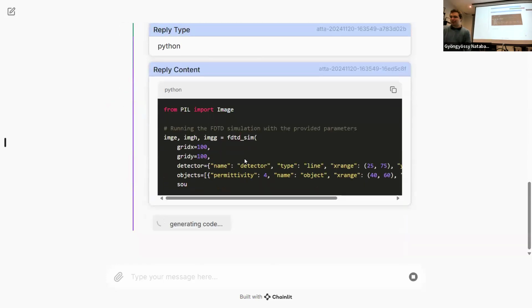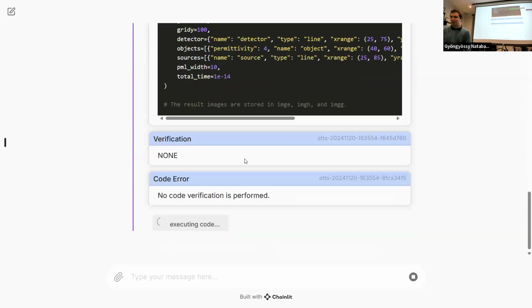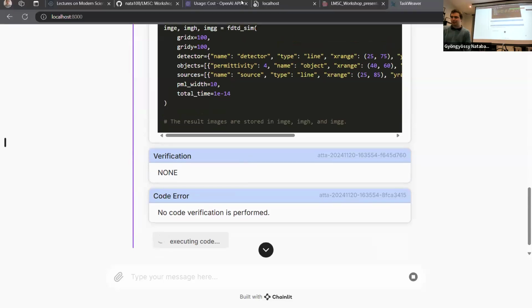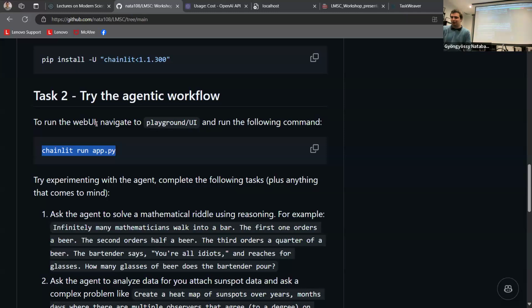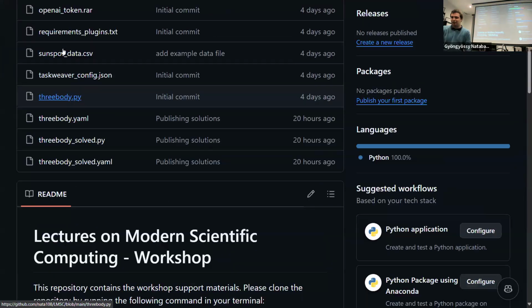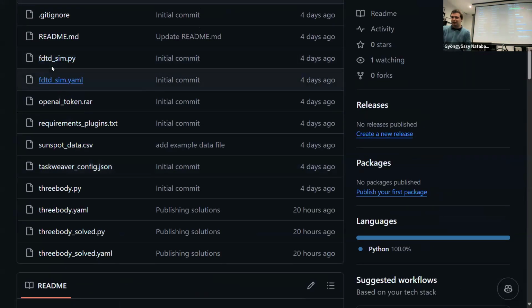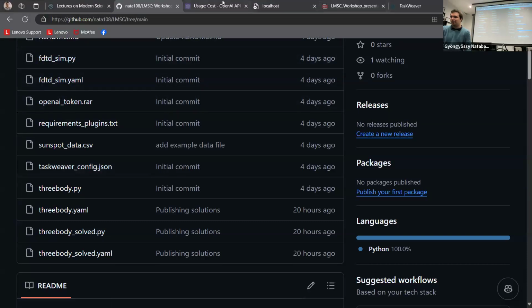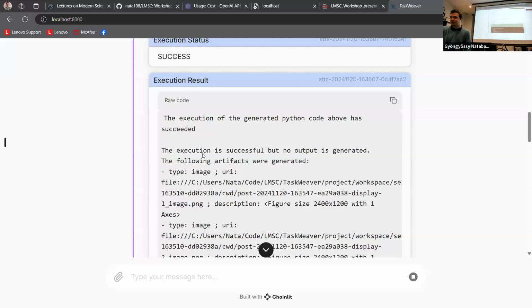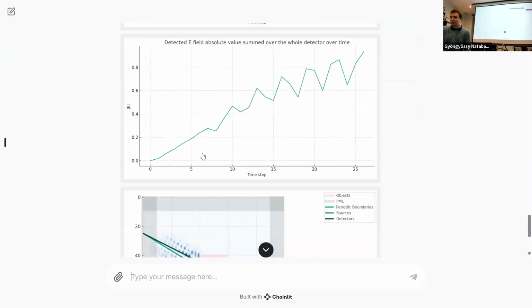So after a code execution, it then generates the configuration. And then where is this configuration? It was in the main Git, LMSC Git, which I provided you. So here were the sim and the YAML files, and you have to copy these in the plugins folder. And then after some time, it then generated everything.